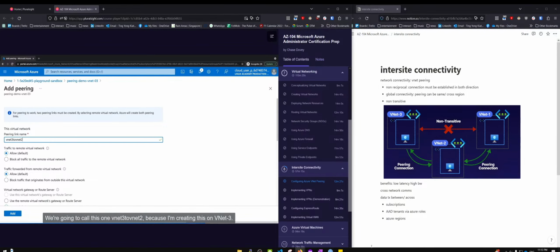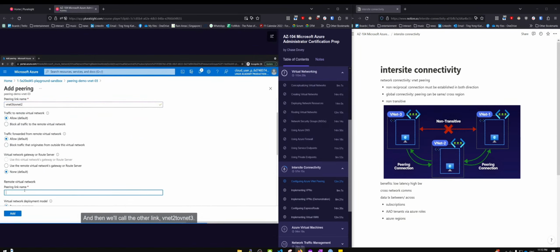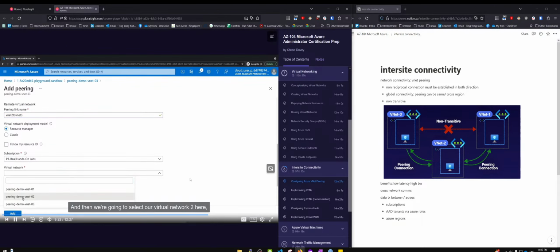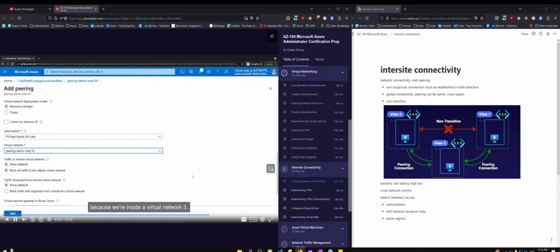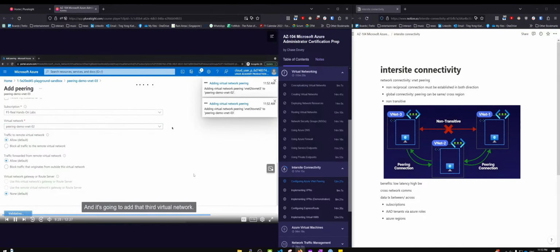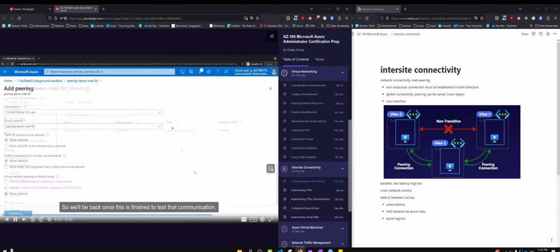Because I'm creating this on VNet 3, we'll leave everything selected as it is by default, and then we'll call the other link VNet 2 to VNet 3. And then we're going to select our virtual network 2 here because we're inside of virtual network 3. We'll leave all the options as they are by default. Click add, and it's going to add that third virtual network. So we'll be back once this is finished to test that communication.